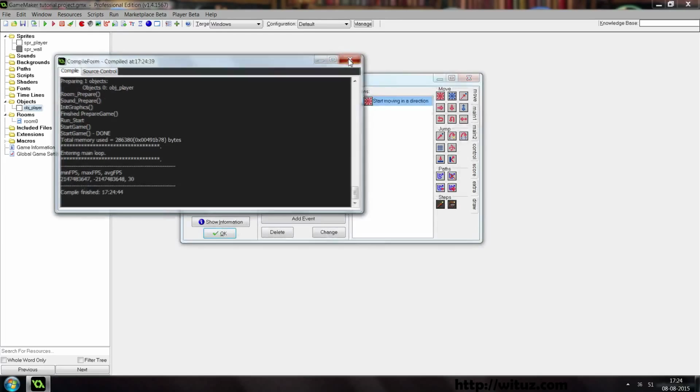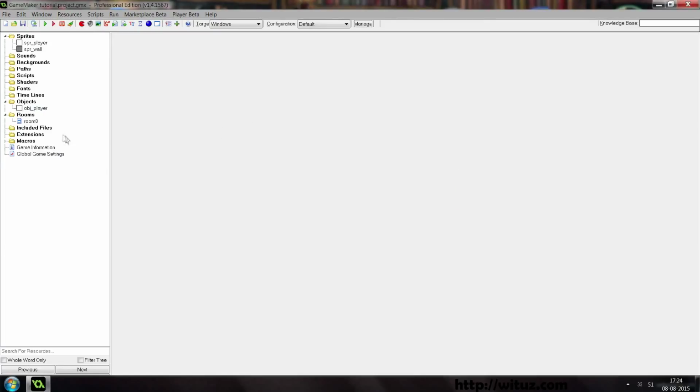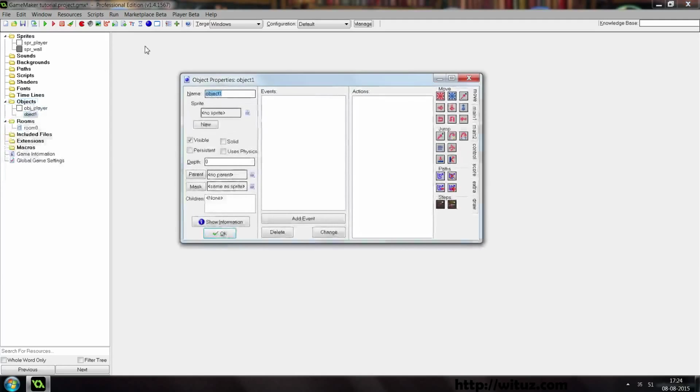Yes, that's beautiful. So now to the actual maze. Because now we have a player that can move, but no game without the challenge. So we create a new object called object wall, link the sprite, and because the wall stands still, we just check this solid button here. That means that it stands still and it's not going to let any objects pass through it.